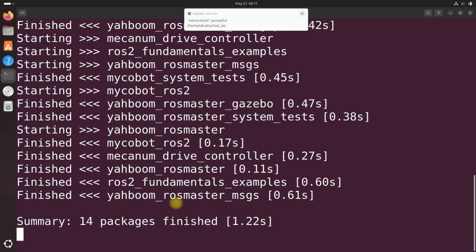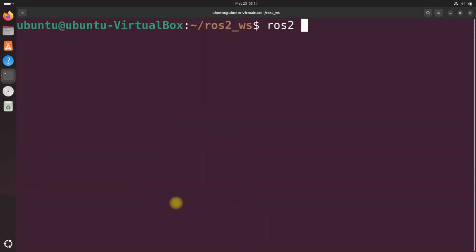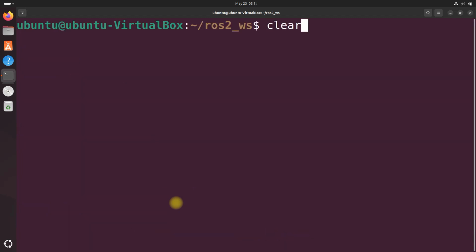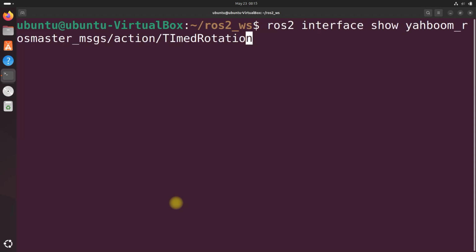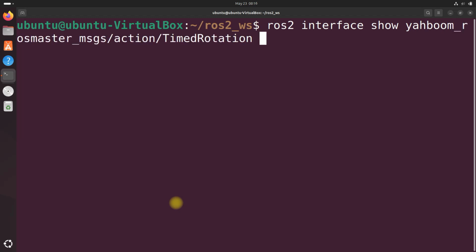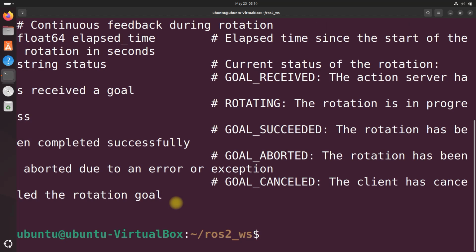Let's do a build. Okay, let's do ROS2 package list again. Yaboom ROS master messages, it does exist. Okay, so let's run this again. Oh, okay. So not sure what happened there, but so we do ROS2 interface show yaboom ROS master messages action timed rotation. Okay, there we go.